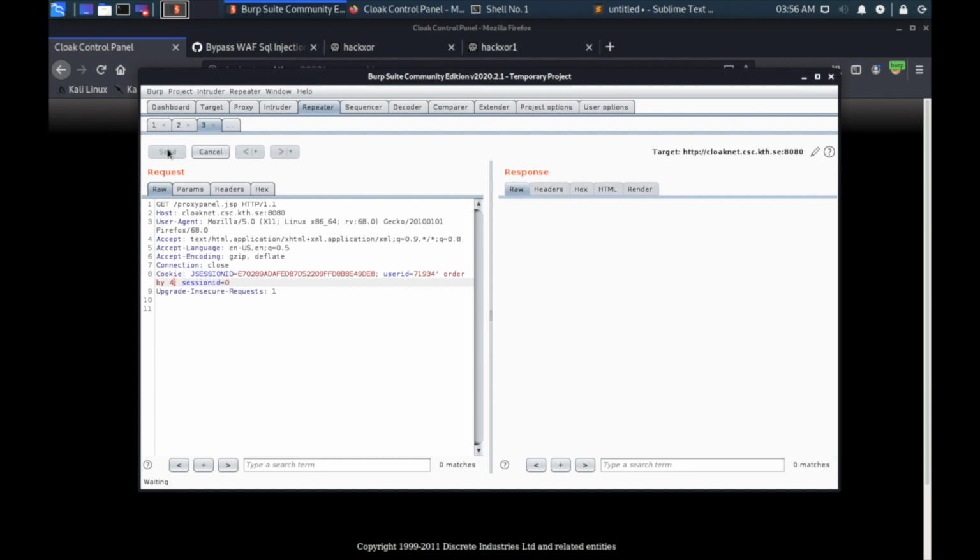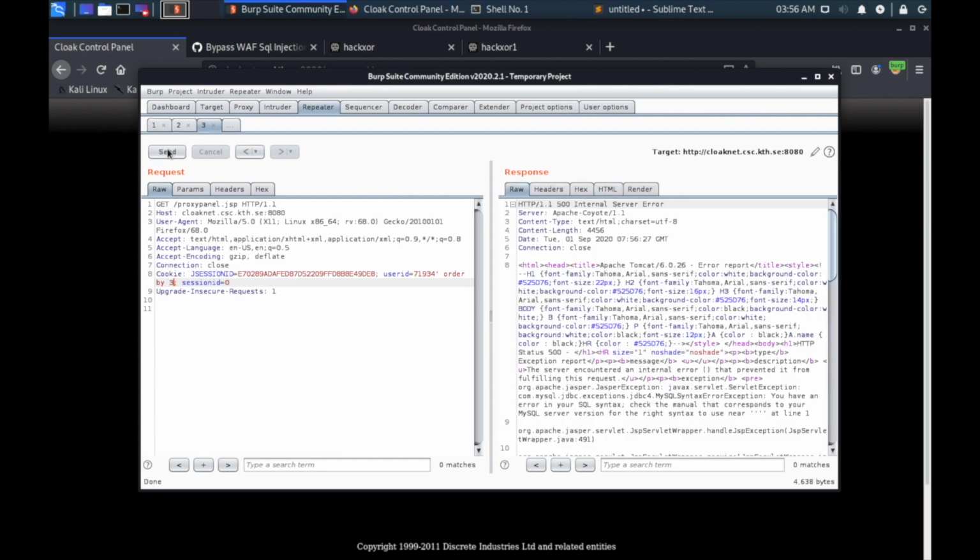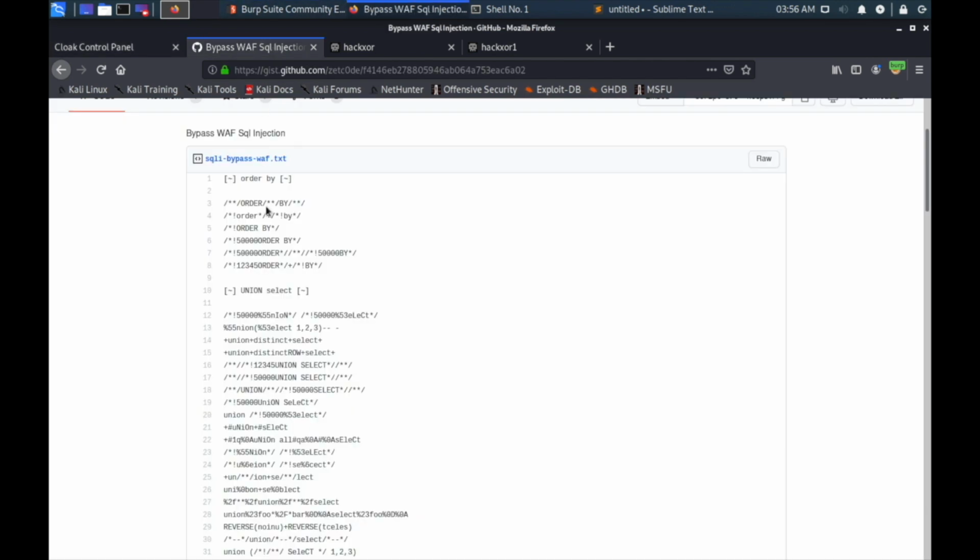So when I send 4, for instance, I'm still getting an error. When I send 3, I'm still getting an error. When I say 1, I'm still getting an error. It doesn't change anything. I'm adding some comments and it doesn't change. So I'm thinking that probably there are some filters in place. So what I did is I went through this GitHub repository about WAF bypass, and let's see what kind of possibilities we can use.